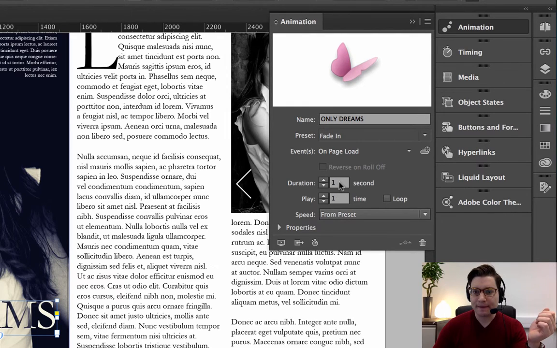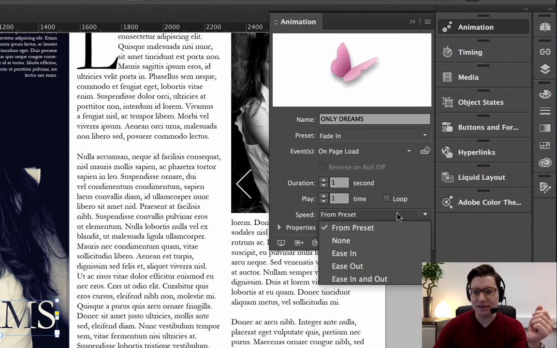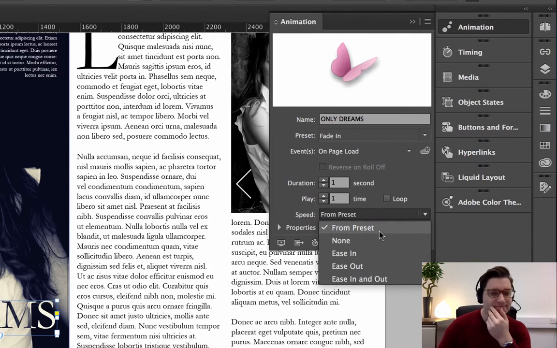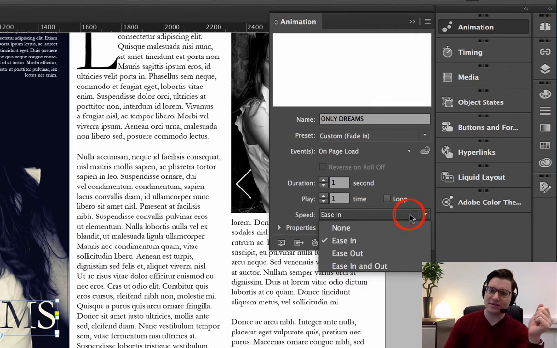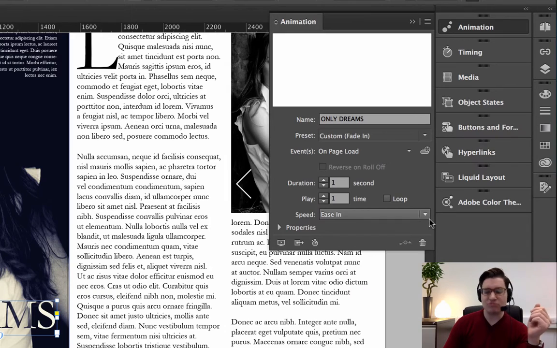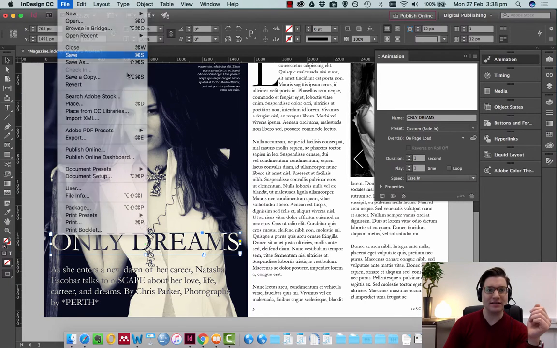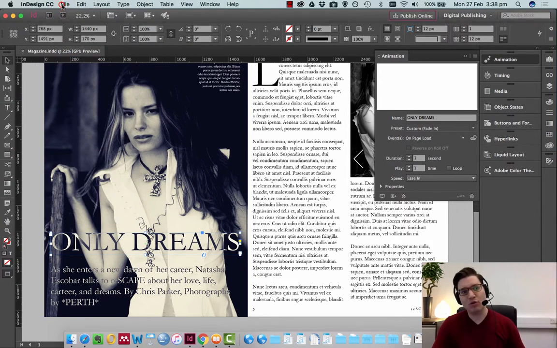Duration, I'll give it 1 second, and the speed on a preset, you know what, I'm going to change it to ease in. So that is pretty much how it goes. Now you can loop it so it keeps doing things, but I'm pretty happy with that. So I'm going to go ahead and click save, and now I just need to export this to EPUB.